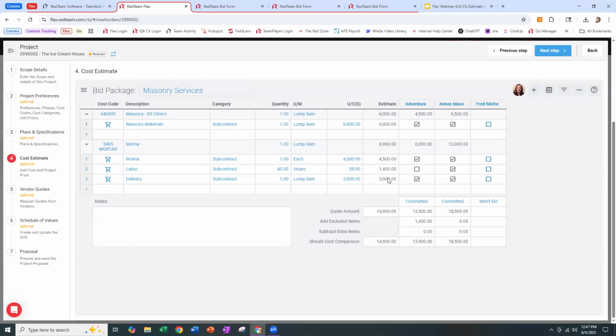It's saying they left out labor. You estimated labor at $1,400. So if we added that $1,400 in, your should-cost comparison means if you go with these guys and you're able to buy out labor for $1,400 from someone else, as you predicted, your total cost should be $13,900, which would be less than what you estimated.